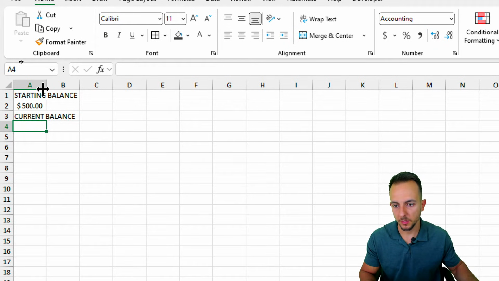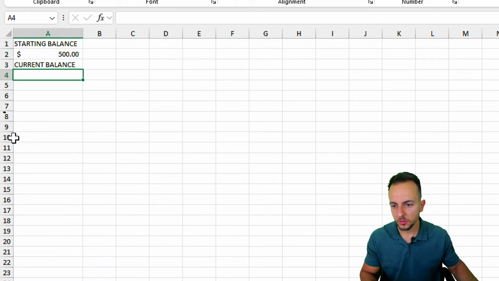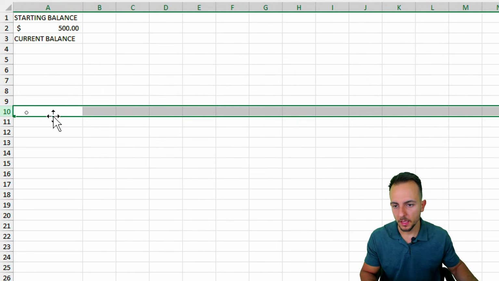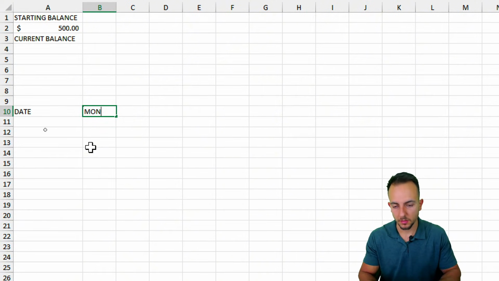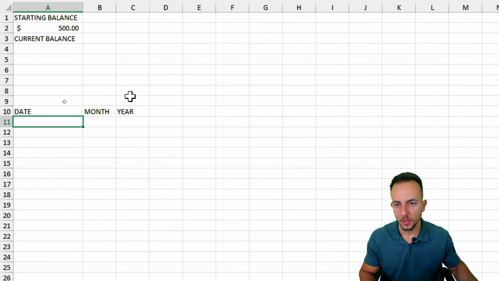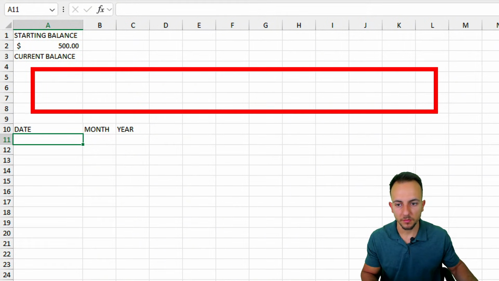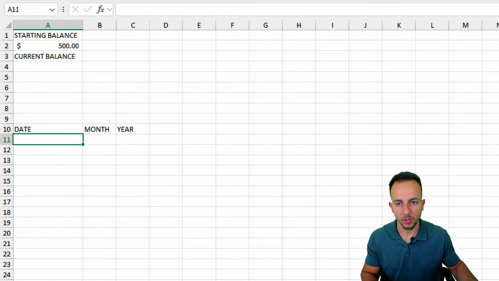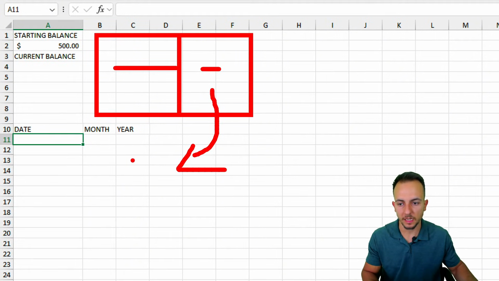But anyway, let me increase the width of this column. Just click in between one column and another, click, hold, and drag to the right. Now let's go to the 10th row maybe. And here I want to input the information that is important for me, such as the date, the month, and the year. And why am I using the 10th row instead of, let's say, the 5th row? Because I want to have this blank space to input other tools, such as maybe some slicers, some filters to filter and sort the data that we're going to have.